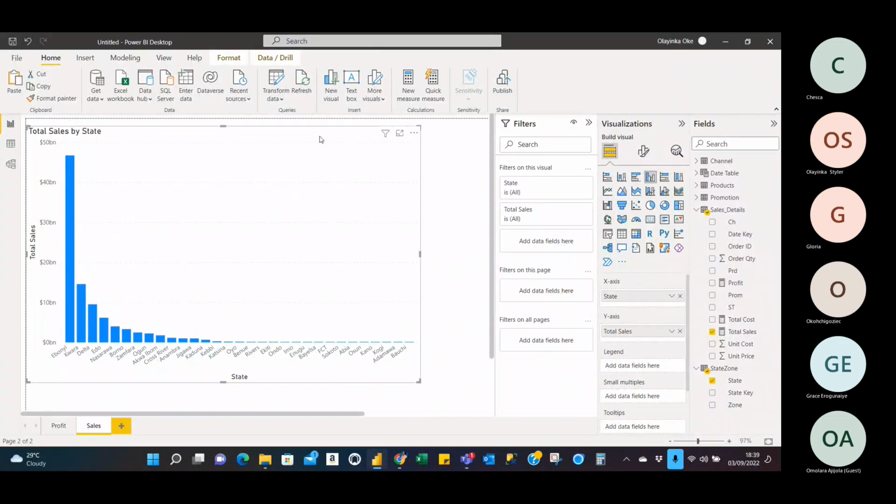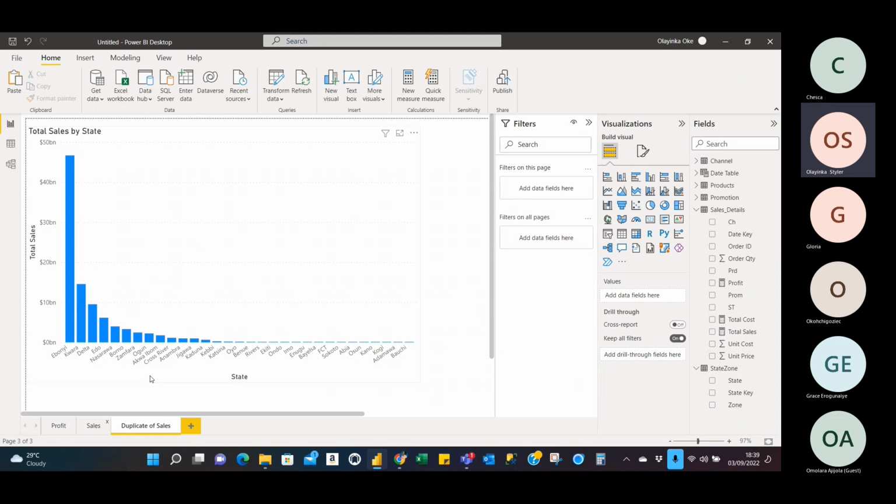And conditional formatting is another way to make your data more insightful. And how do you do that? Conditional formatting helps you to assign different colors or symbols to different categories of data. So like we have this now. Let me do another duplicate. Conditional formatting helps you to set rules, for example.